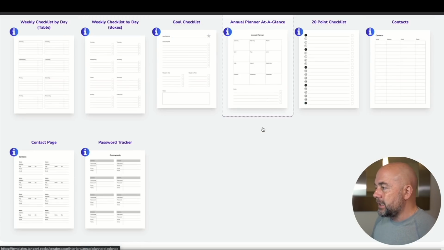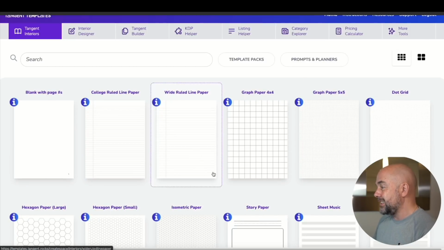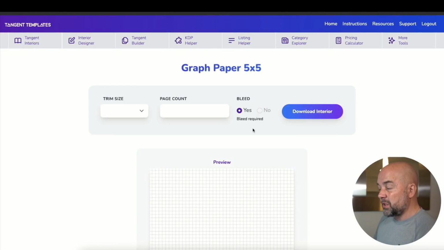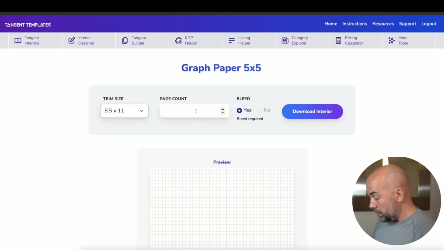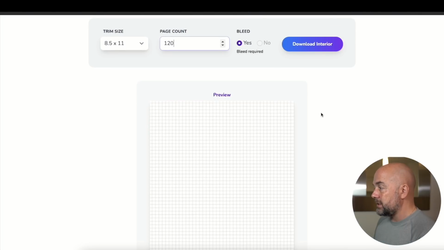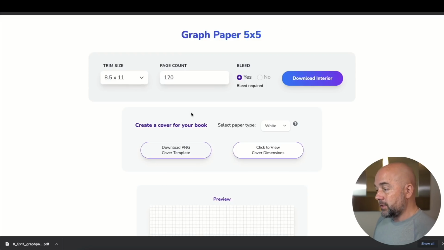And it's so easy from these to create your own interior. So if we go, for instance, to this graph paper one, all you need to do is click on it, decide what size trim you want. So let's choose 8.5 by 11. The page count, normally 120. And it's just a case of clicking on download interior, and it also gives you options then to go on to create a template cover for your book.